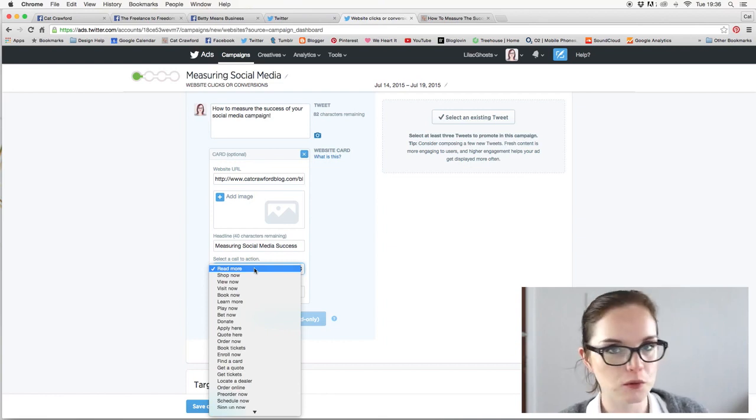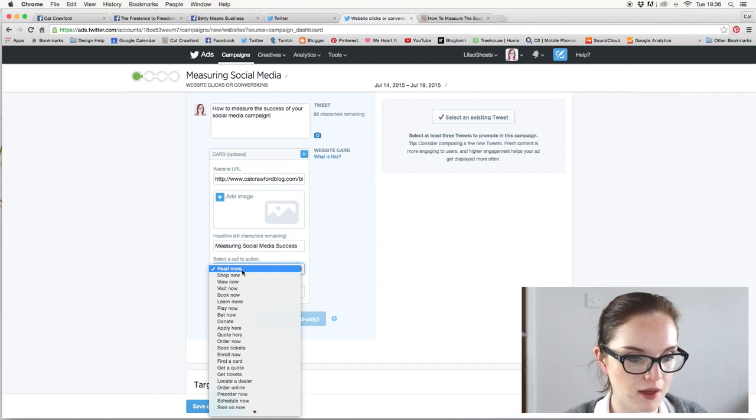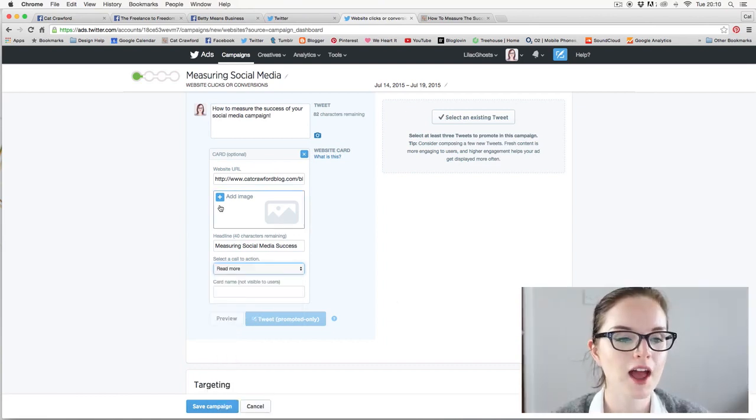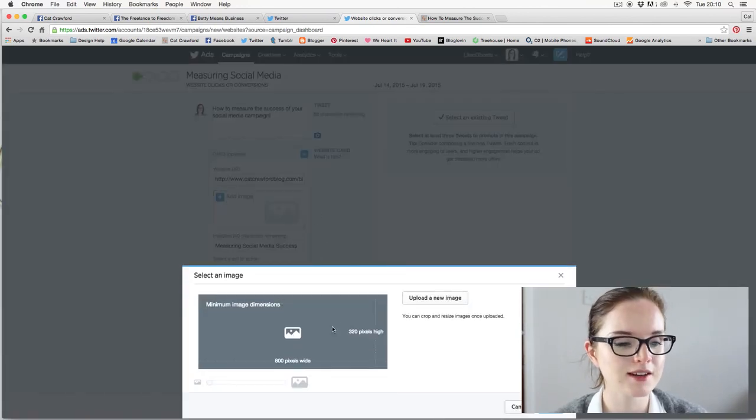So I want people to go to my site and read my blog, so I'm going to put read more. I'm going to keep that as that. I created a Twitter ad specific image, so if you click on add an image, it'll tell you what dimensions the image needs to be. So it needs to be 800 by 320 pixels.